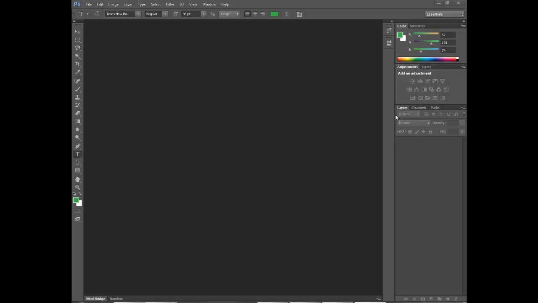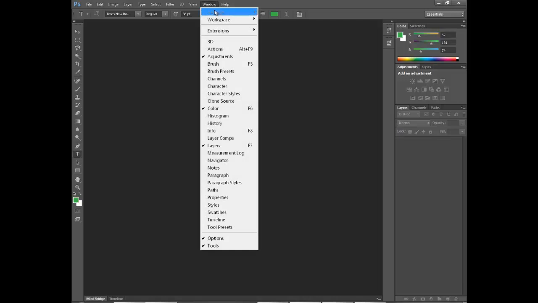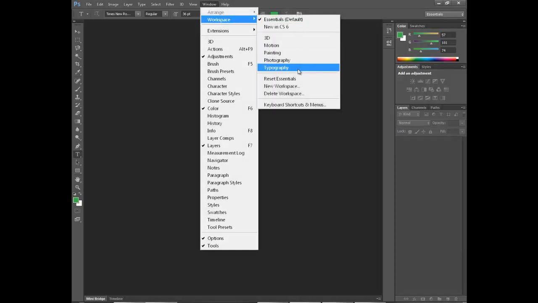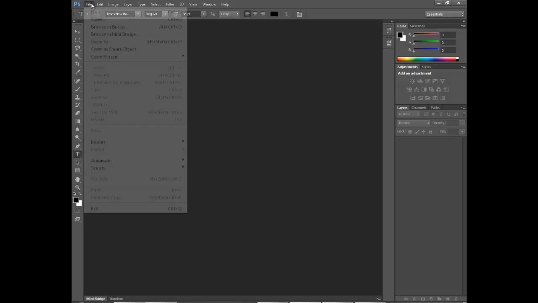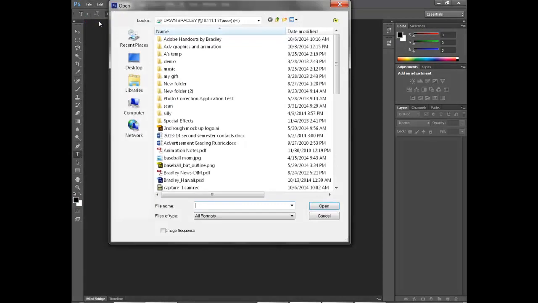Okay, in order to get your Essentials workspace reset each time, you can go to Window, choose Workspace, and always come down and choose Reset Essentials, and that will reset your workspace to match whatever the class workspace happens to be.